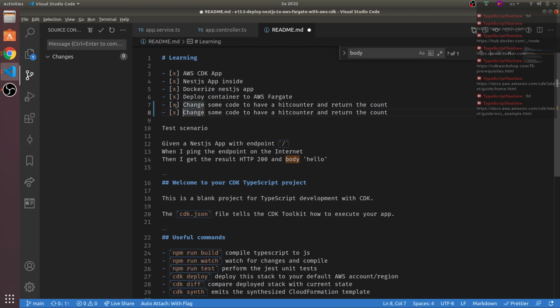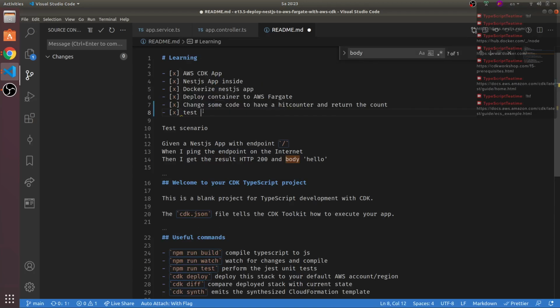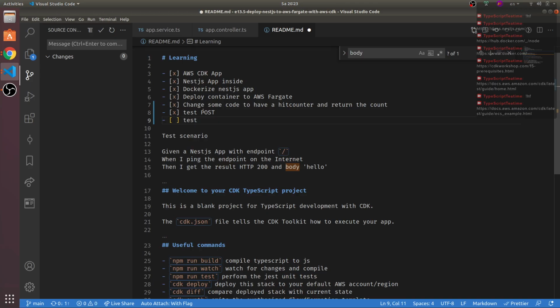Change something, and then what else do we want? Now what we do is we want to check test post and test or receive post request, and we want also to see CloudWatch events or logs in CloudWatch.